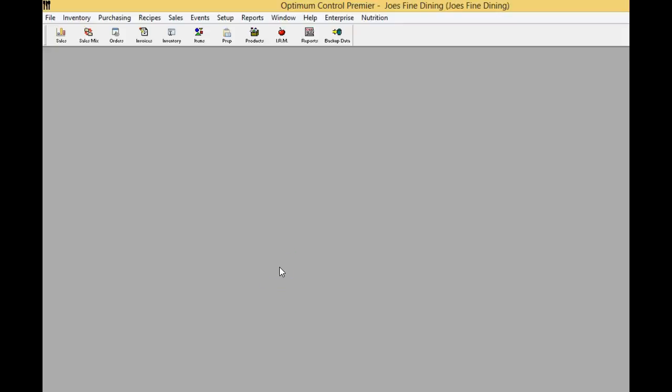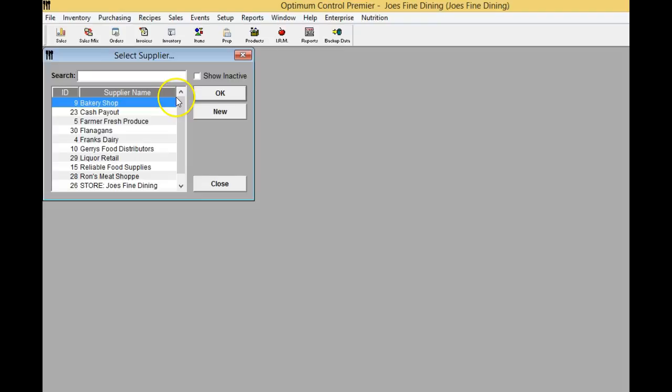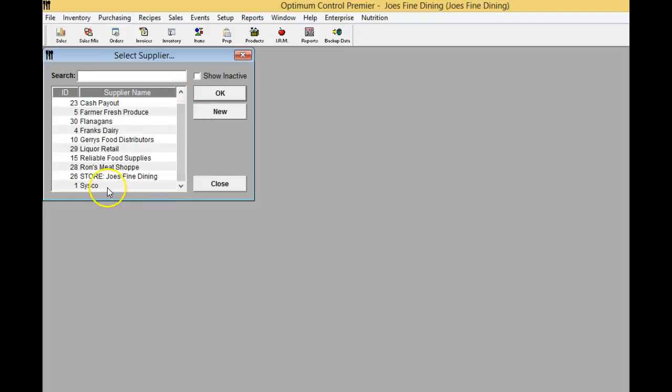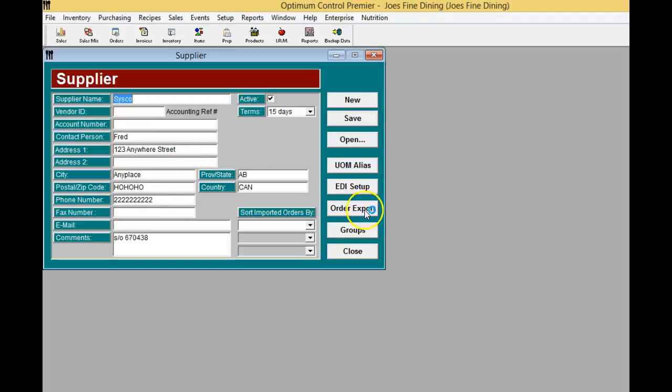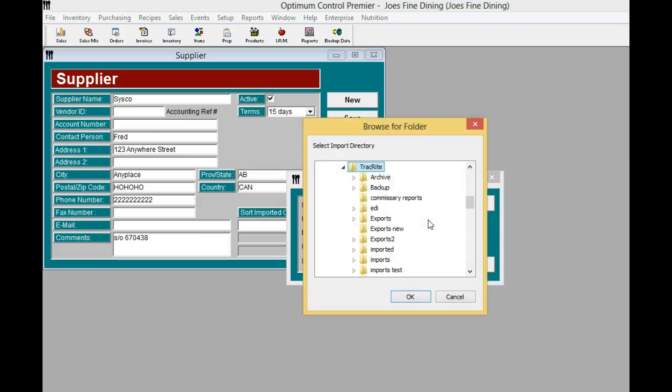To create or set up orders ready for exporting, the first thing you need to do is select the actual export from the supplier window. So we're going to go into supplier, we're going to choose the supplier itself, and we're going to choose the export folder. So if we click this export, it will create an export file in a format that's based on the different suppliers.